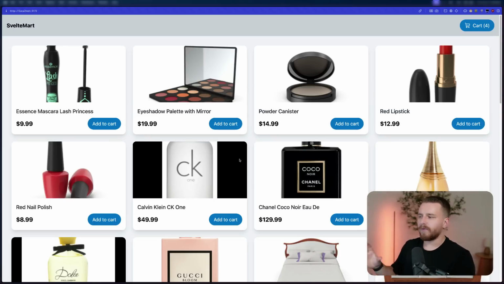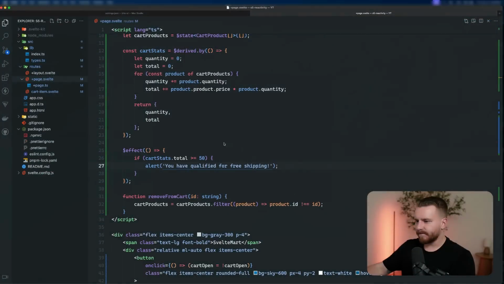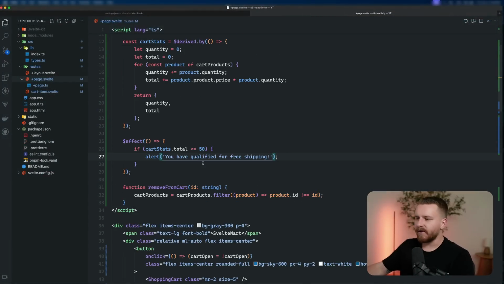Now, again, this probably wouldn't be an alert. Maybe it's a toast or something else that you have somewhere else on the screen. And maybe you could handle this with a derived and conditional rendering. But in this case, we're actually talking about a side effect we want to produce here. And so the problem here is that this effect is tracking the cartStats.total, which is changing every single time we update or add something to the cart.